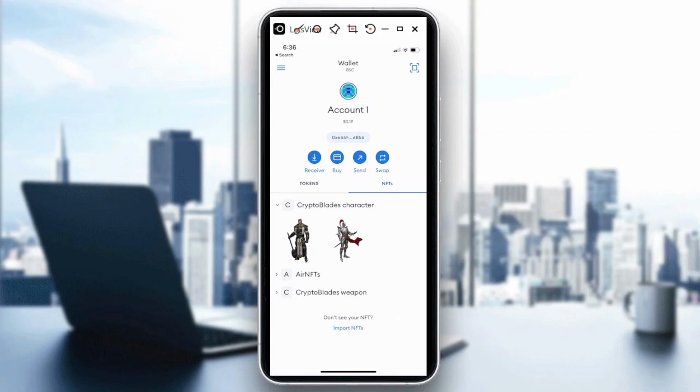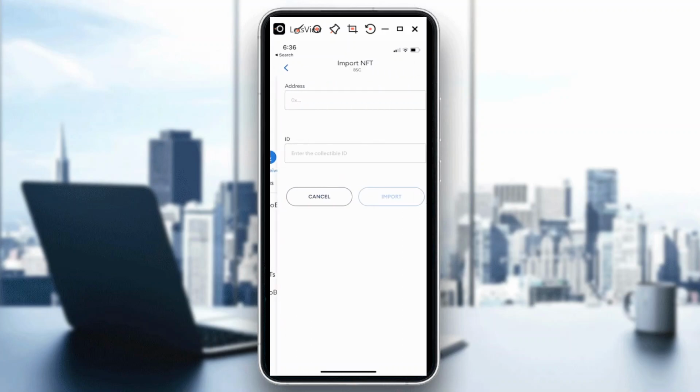So how to transfer NFT to your wallet? It's pretty simple. It's just like transferring token. So the only difference is that you're transferring NFT. So what you will do is just click on this one right here that says import NFTs. It's the most bottom of the page.